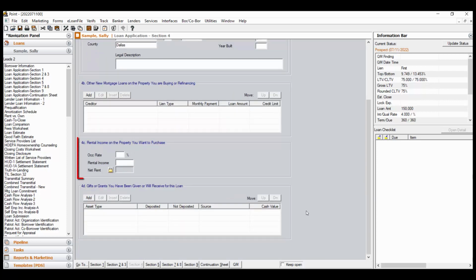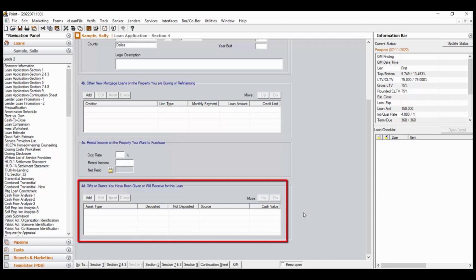The 4C section, this is rental income on the property that you are purchasing. So if you are purchasing an investment property that already has a lease on it, or you have a contract that has a rental agreement, you could enter that information here to offset your debt to income ratio. And 4D on this page, this is gifts or grants.